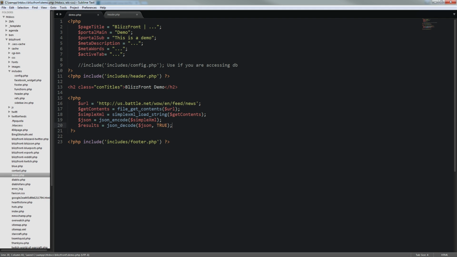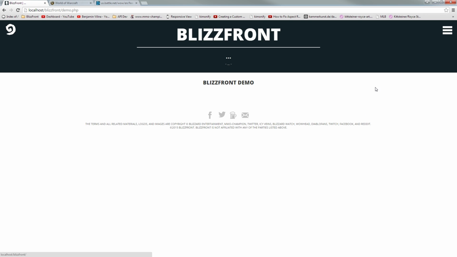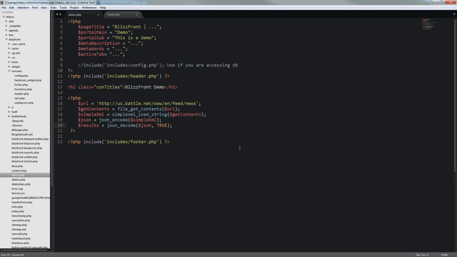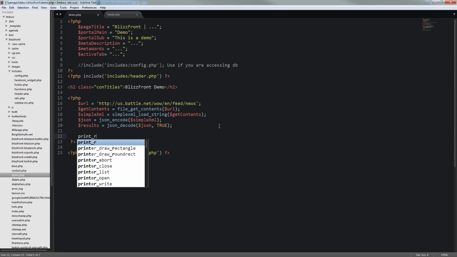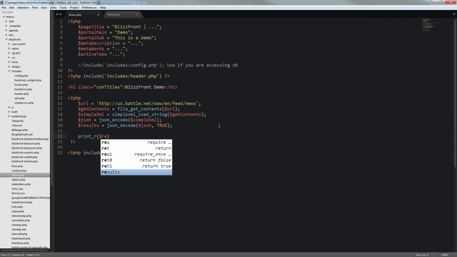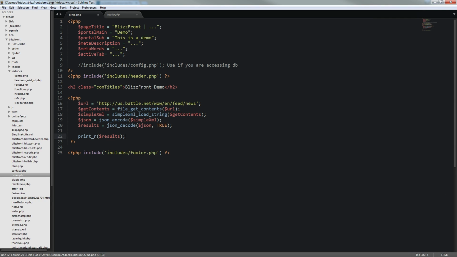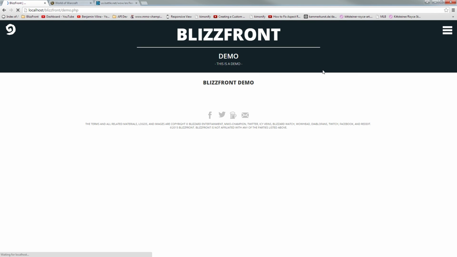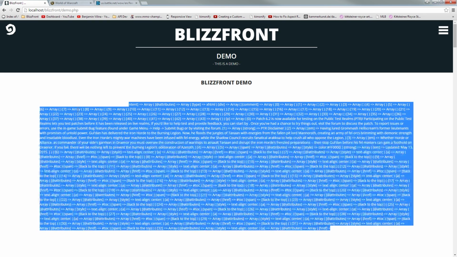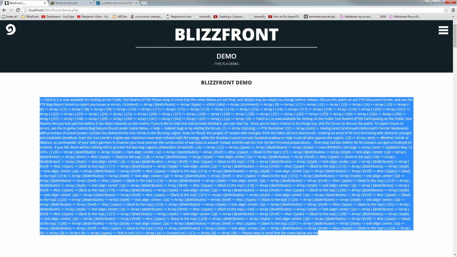Now we have a bunch of information. If we go back to our web page and refresh it, nothing's going to happen. There's no information you can see. But this is how I show information, I'll show you real quick. If we were just to print our results, you can see what happens. Refresh the page. It's all in white right now, but you can see it's just a bunch of arrays and information. It's like, oh, how do I work with this?